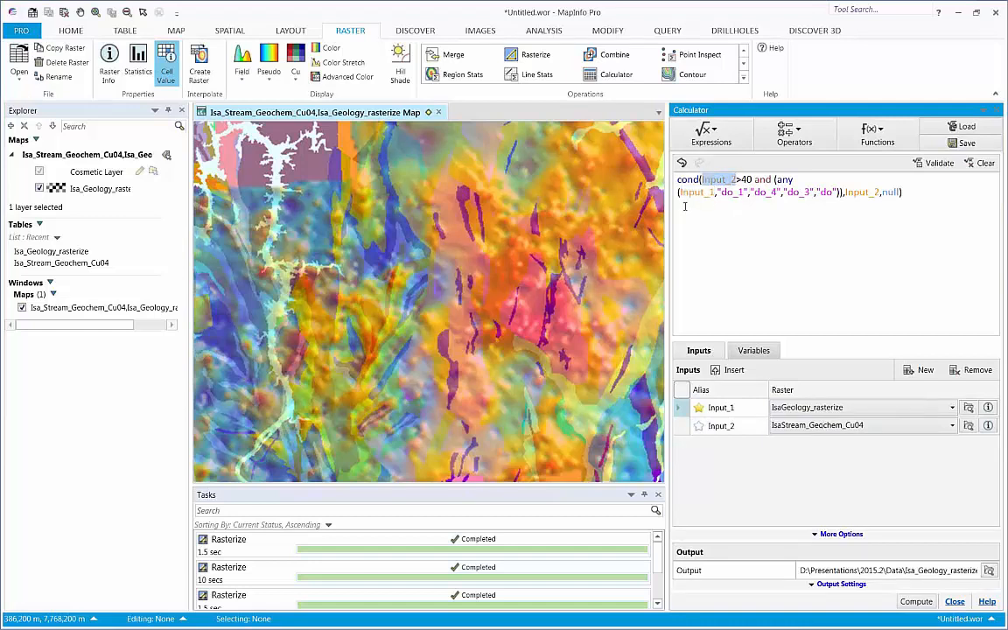The condition is basically a where condition, where the copper grid is greater than 40 and the attributes within my rasterized geology are any of these specific units of interest. Return me a result, and my output grid will be the input 2 grid. So wherever these hold true, return me the results of input 2, which is the copper grids. I want to know the copper values over the doleritic units of interest there. If that condition fails, return a null.